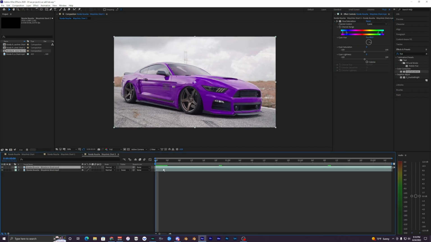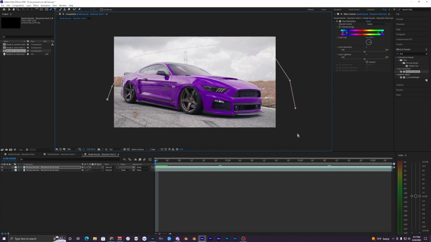So to do this, we just want to go up to our masking up here, this little pen tool, and create a kind of rough mask around the car here. Just something like this. Really rough. But make sure you have a decent amount of points because you will be moving these around just a little bit. So it's nice to have a few points to work with while you're doing this.